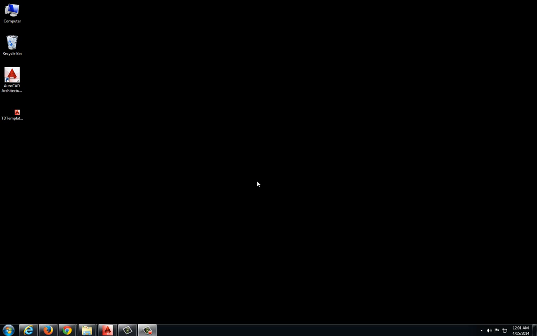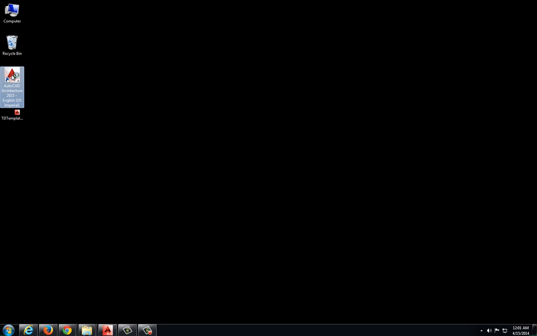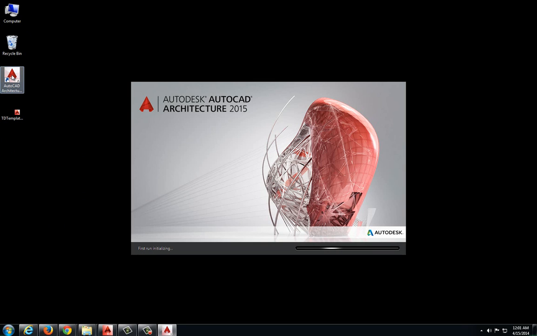To customize the setup within AutoCAD, we first need to locate our AutoCAD Architecture 2015 and launch that program. Now right underneath that you can see that TDTemplate that I just downloaded. So I'm going to go ahead and launch our AutoCAD program, and that is going to go through and initialize the program and load everything, but it is not loading the TDTemplate in there.